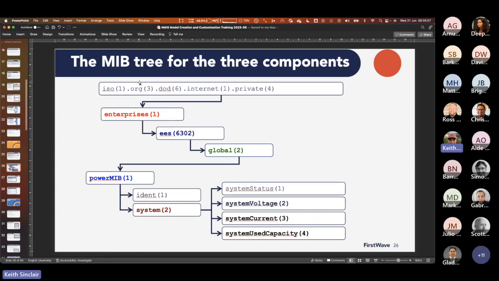So the MIB is telling us the structure of the data, and it's represented as a tree. You start at the top, and the root of the tree is ISO, then org, then Department of Defense, DOD, because it came from ARPA, then the internet, then private, then enterprises, and then Emerson. Now we're into the enterprise part of the MIB, the global part. That's their naming. So now Emerson controls everything after their number here, 6302. And we come to the power MIB, and then the system, and we end up finding that those three variables we're interested in are voltage, current, and used capacity. They're very interesting things for us that we want to understand.